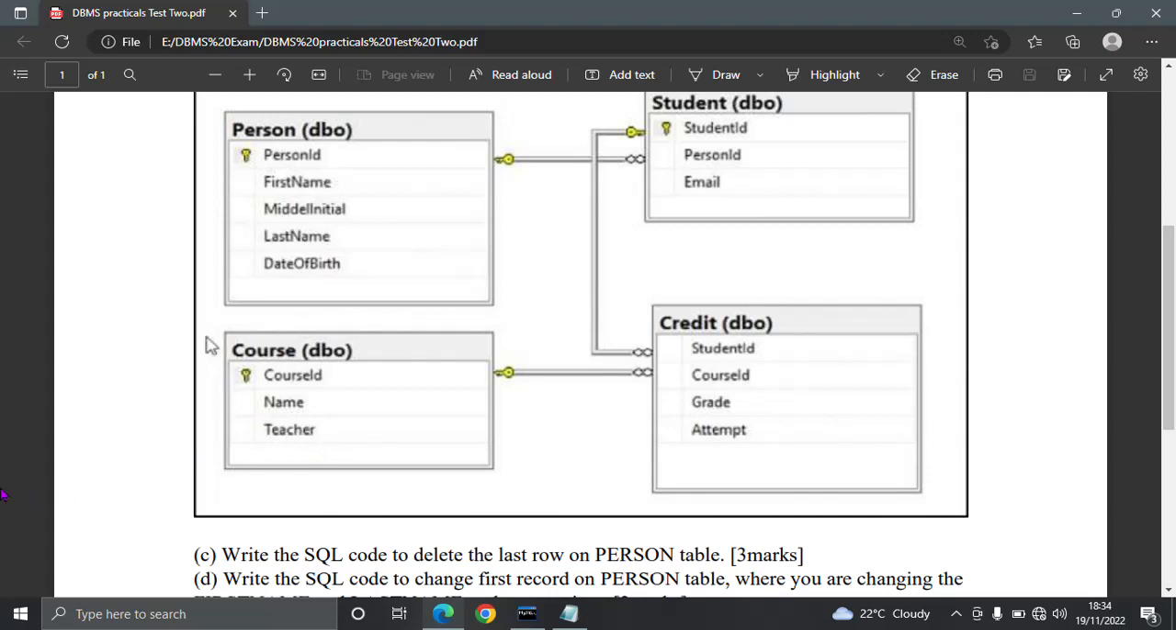But in this table credit, there is no primary key. So not all entities have a primary key. There are some entities, they're just there as a connector, just trying to connect two entities. So they don't have to have a primary key. They can just have foreign keys to enable them connect the two entities. Like this credit is connecting student with the course that they are doing.